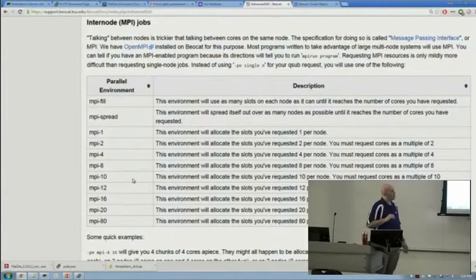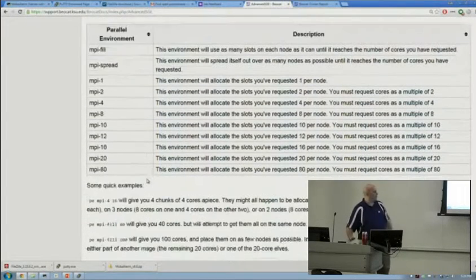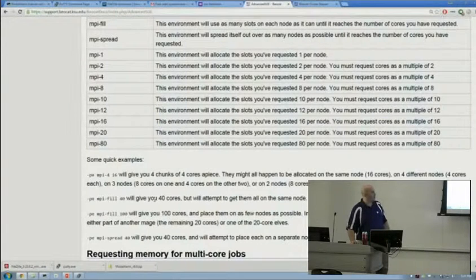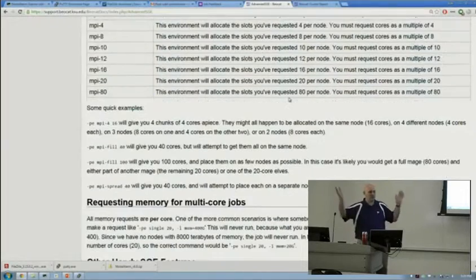We have all sorts of ways that you can ask for jobs. MPI fill, basically you're going to try to fill up one machine as much as you can before you go to the next one. MPI spread is going to try to spread out as many across as you can. One at a time, two at a time, four at a time, 80 at a time, all the way down the line. The very important thing, if you're going to request more than one core, I've said this before, the memory request is per core. So if you want 80 gigs of RAM total on 20 cores, you ask for 4 gigs per core. You don't ask for 80 gigs of RAM, because it'll do 80 times 20 and it won't fit on any of our machines.